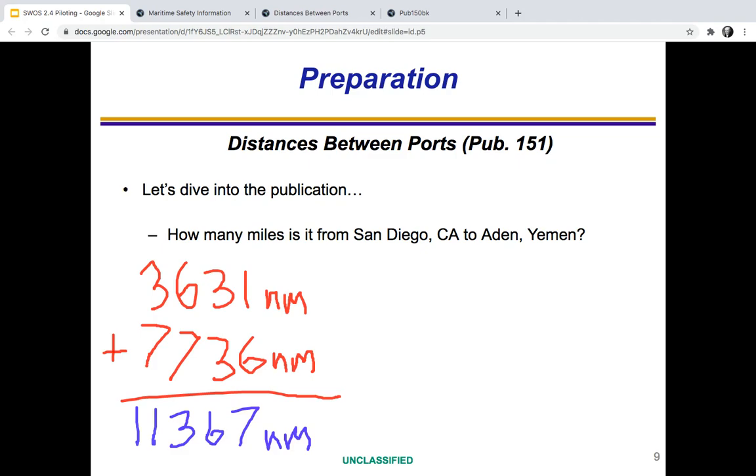Now, as I mentioned before, there are a few different ways to do this in the publication, depending on where you're looking to grab those distances. And if I had done it a little bit differently, I would have gotten a little bit of a different answer. I would have gotten 11,363 nautical miles. Now, it's good to know that there is a possibility that you'll get a slightly different answer, but in the grand scheme of things, over the course of more than 11,000 nautical miles, 3 or 4 nautical miles isn't going to make a big difference, especially when it comes to your ETA.